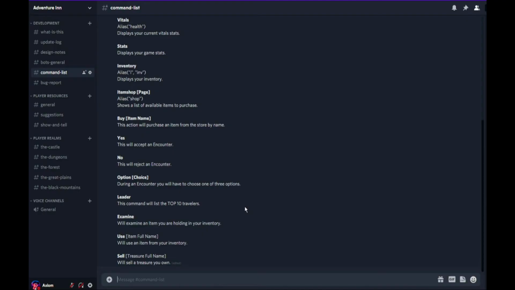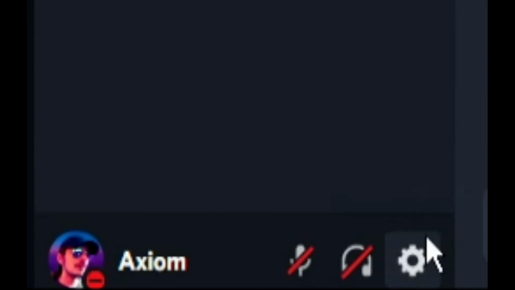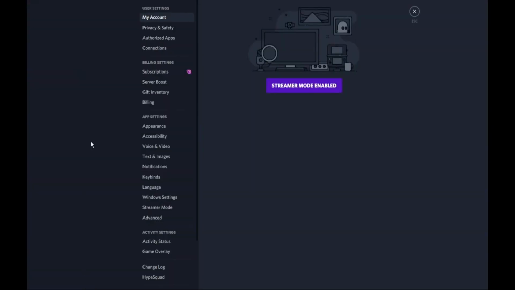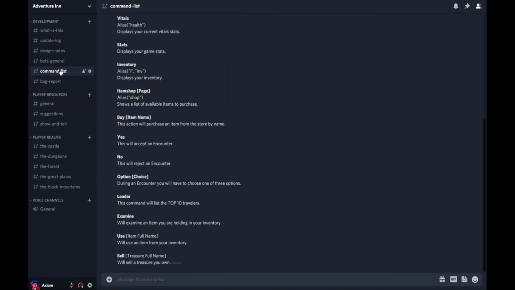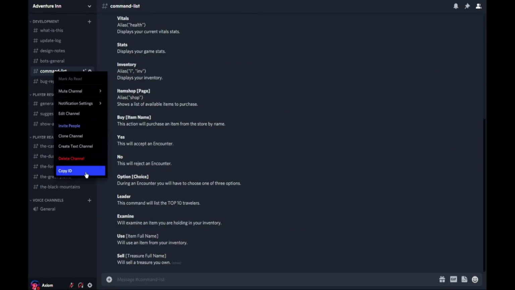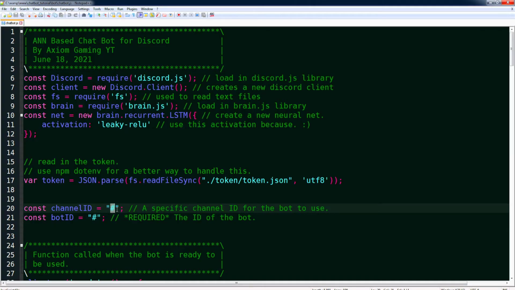All right, so if you need a specific channel ID to give to the bot to respond in, what you're going to need to do is go down to your user settings and then click on advanced, and then make sure that developer mode is turned on. And that's going to allow you to right click on a channel and copy ID. And then you can paste it in the bot file, channel ID.